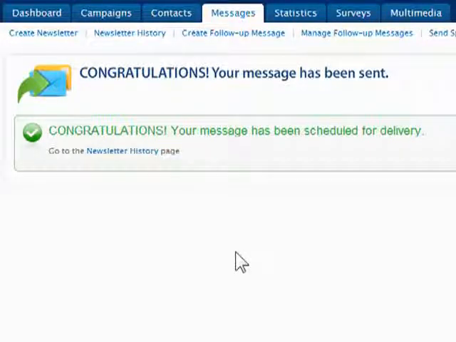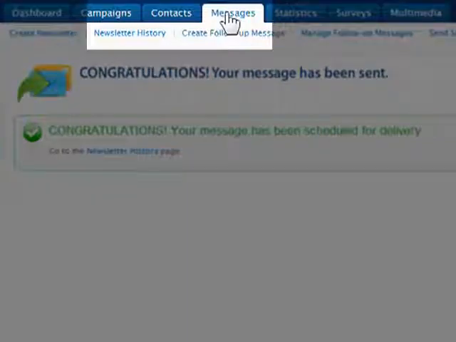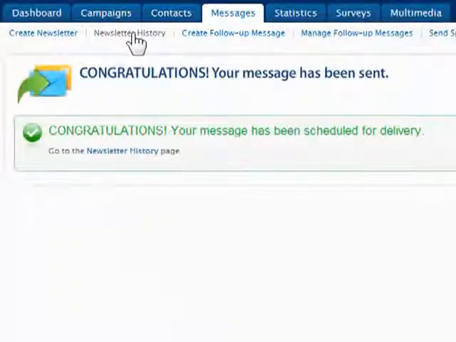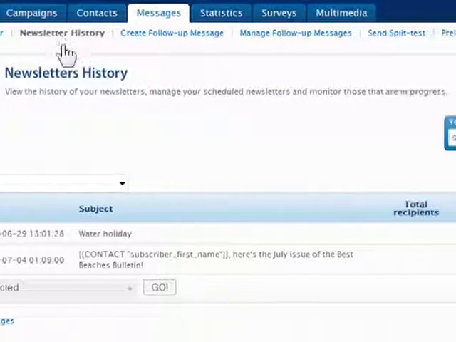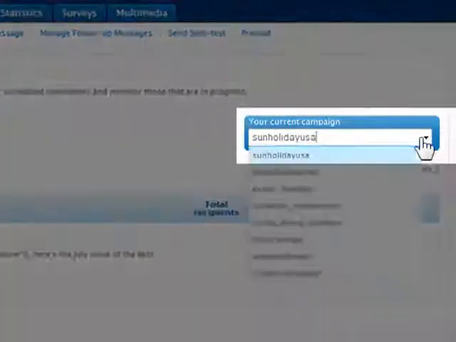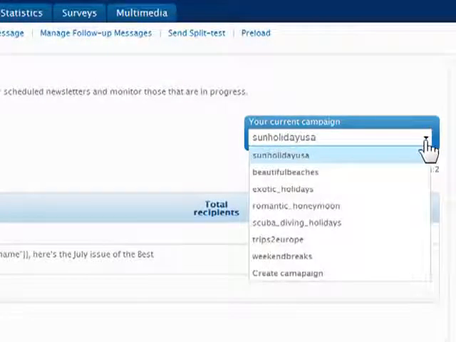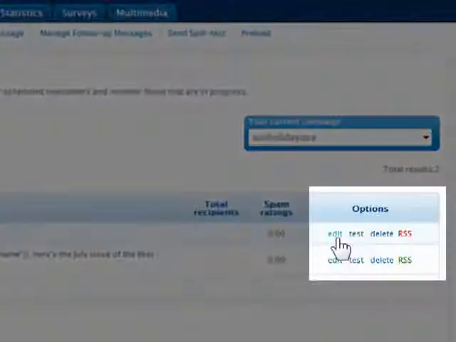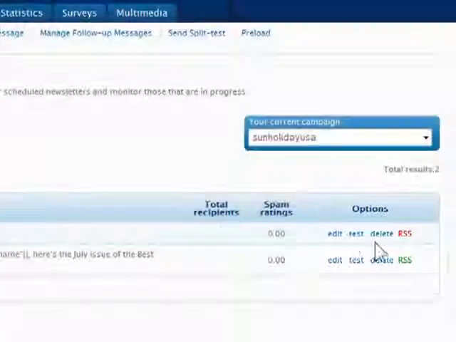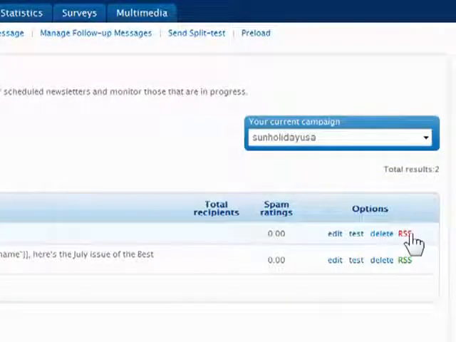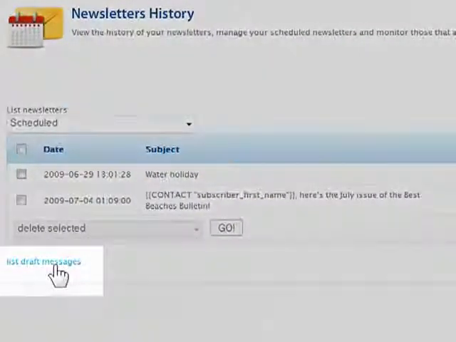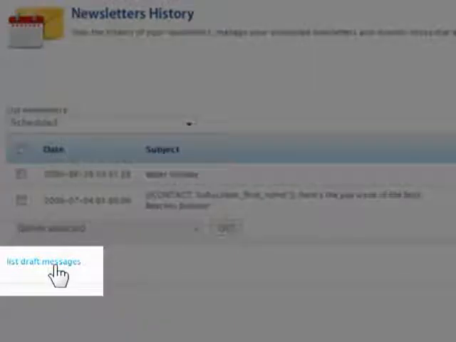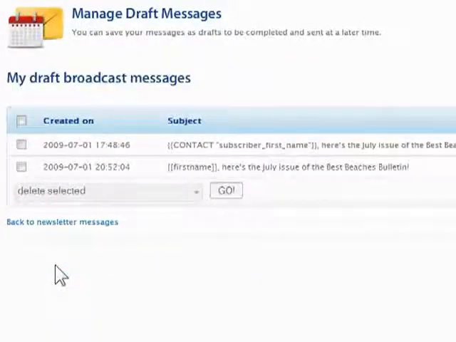To see the list of pending and scheduled newsletters, go to Messages in the menu bar and choose Newsletter History. Select the campaign to view by using the drop-down list at the top. To the right of each newsletter are links to open it in the editor, test it by sending to an email address, delete it, and enable or disable the RSS feed. Click List Draft Messages to continue editing any messages which were saved as a draft.